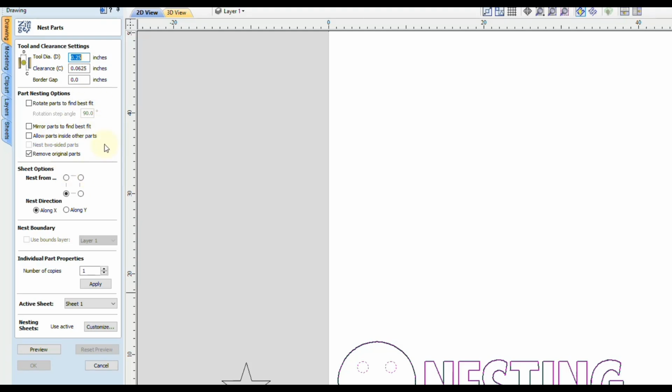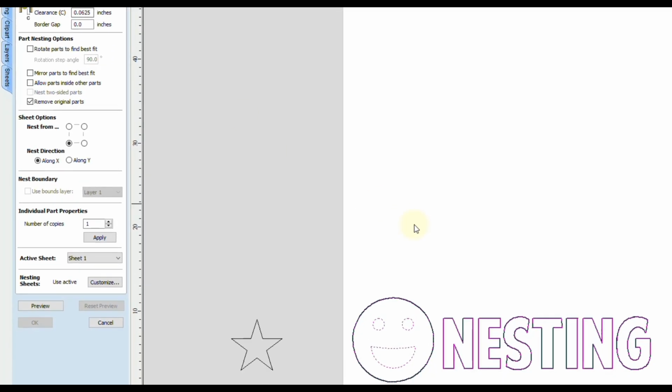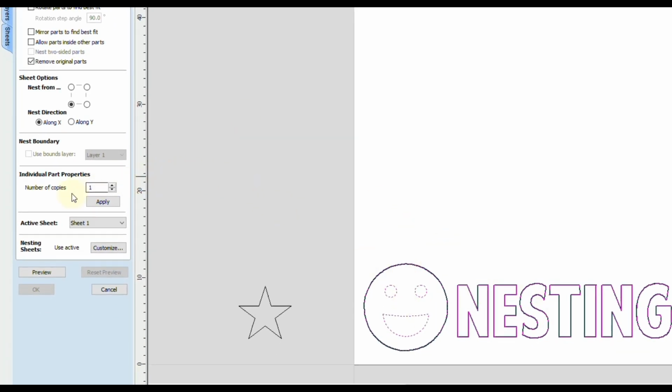So in this particular lesson, we are not going to get too in depth on all of these settings here. We're mostly going to be focusing on the nest boundary option. So I have the settings set up here to work with a 1/4" tool. And this is set to go really close together. You can set this clearance higher so the parts spread out further. But just for this example, we have these parts selected. We are going to add 15 copies of those. So we're going to type in 15 and click apply. And now you'll see it will create a copy with 15 of each of these parts.